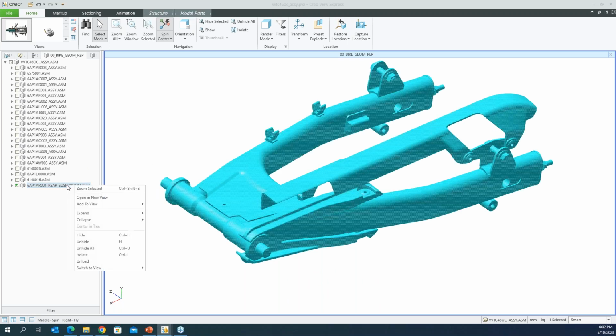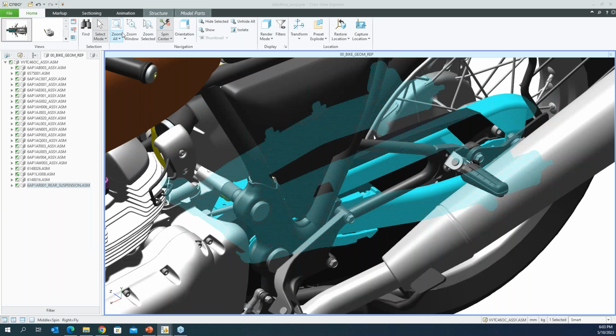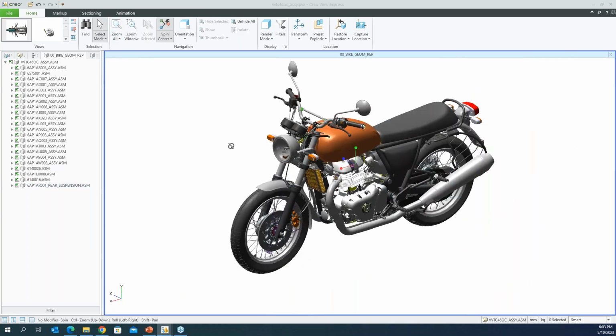And once I'm done with the interrogation, I can go and show all of the hidden, or unhide all. I can either do it from the ribbon up at the top, or I can do it from the right click menu, which brings back the entire motorcycle, and can just select and hide that.